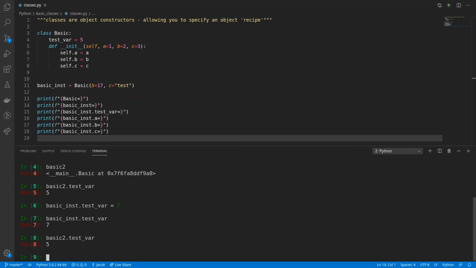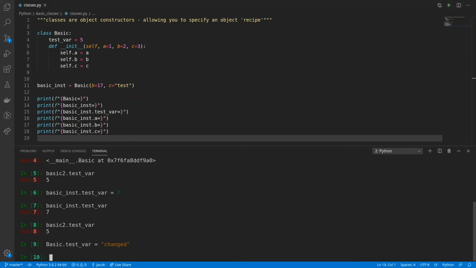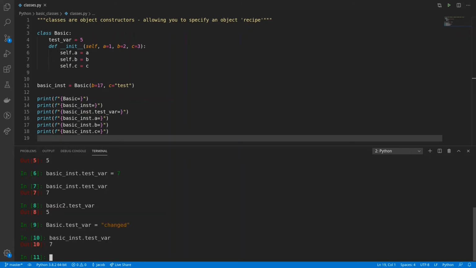But what if we were to change that value on the class itself? And we'll change this to the string changed. So now we said basic.testvar is equal to changed. Well, let's take a look at our basic instance. .testvar is still equal to 7. However, basic instance 2.testvar is now equal to changed. That's because basic2's .testvar is still referencing the original class's testvar.